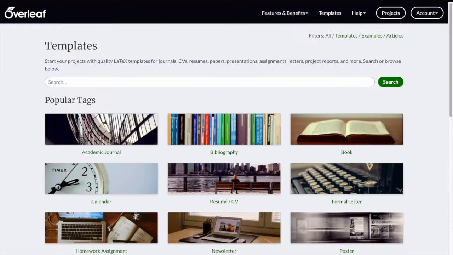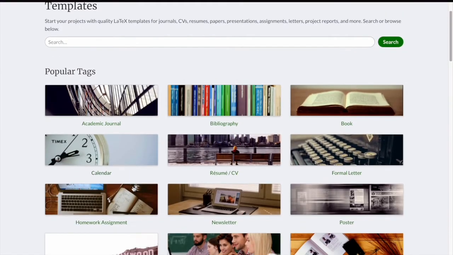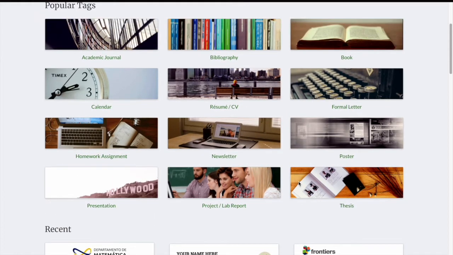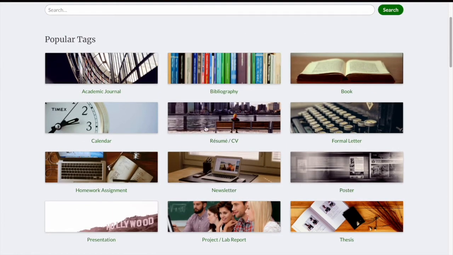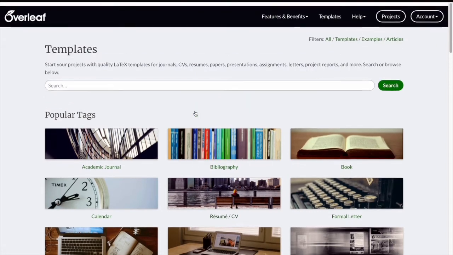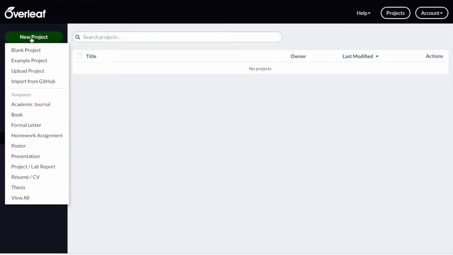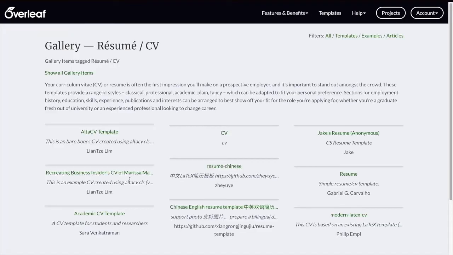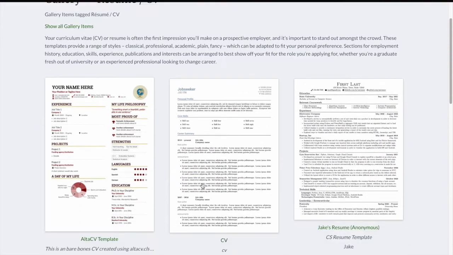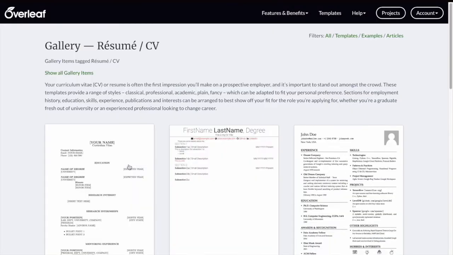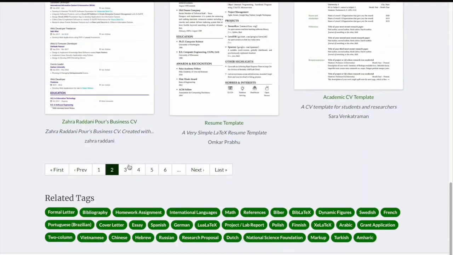If you click view all, you can see that there are a lot of templates for academic journals, bibliography, books, formal letters, newsletters, posters, thesis, presentation. In this case, we are going to look into how we can come up with a nice resume or a CV. So you can click CV here, or else there's a shortcut for that. You can click new project and also click resume or CV, and you can see that there are many templates. You can even scroll for hours on.